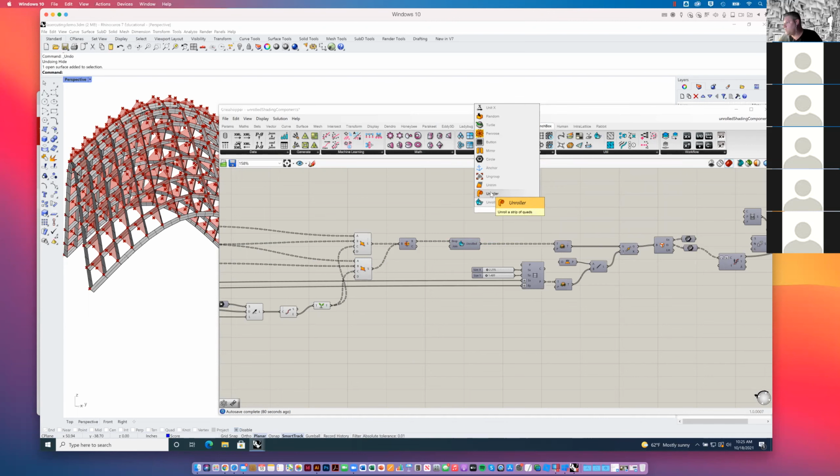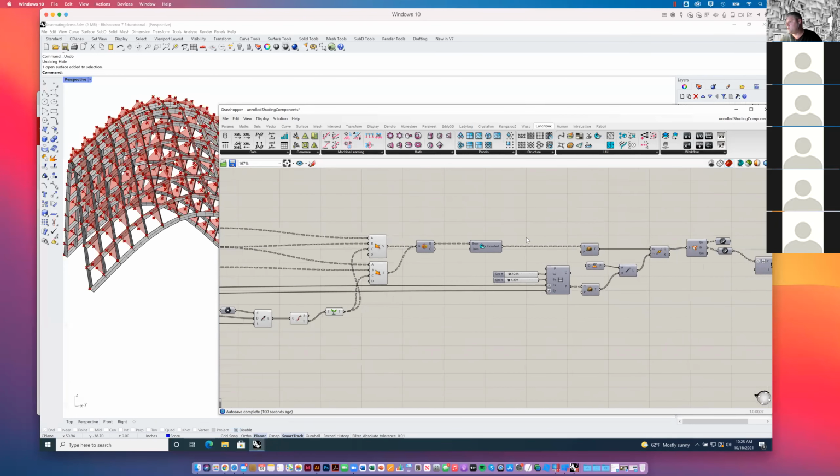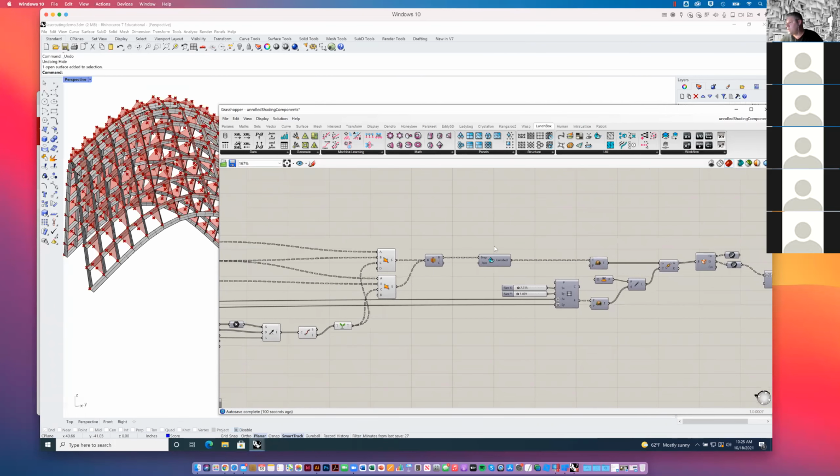What's unroller? Unroll a strip of quads. That's kind of interesting. I wonder what that's from. Anyway, I didn't know that was there. I don't know if that's native to Grasshopper or not, but that's for a set of quads. We have a set of triangles, so maybe it's from a different set. I have so many plugins, I can't keep things straight anymore.